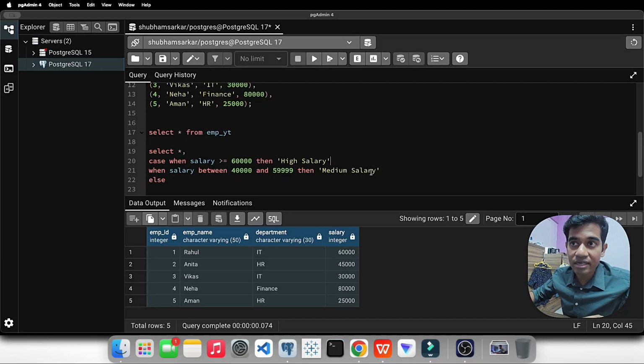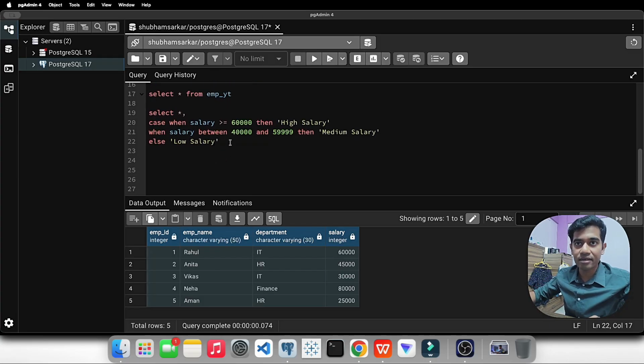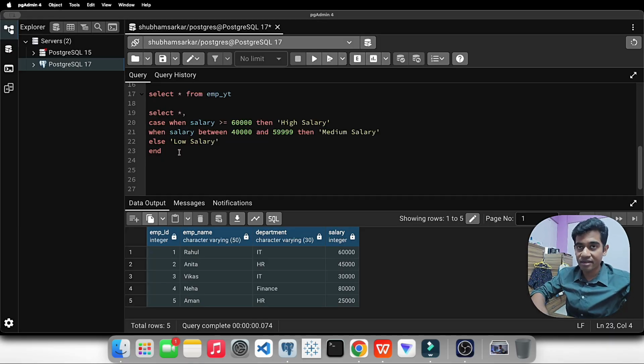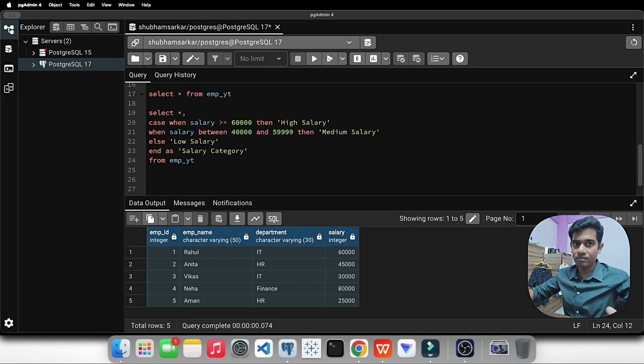See, I have not used any comma here or anything. Simple. ELSE low salary. Okay? Then write END. For now, you might be thinking I told you about writing an alias. We will do that. Whenever you're writing an alias, just write it like this, salary category. Okay? Simple. We have written it in SELECT, FROM table, and we will execute it.